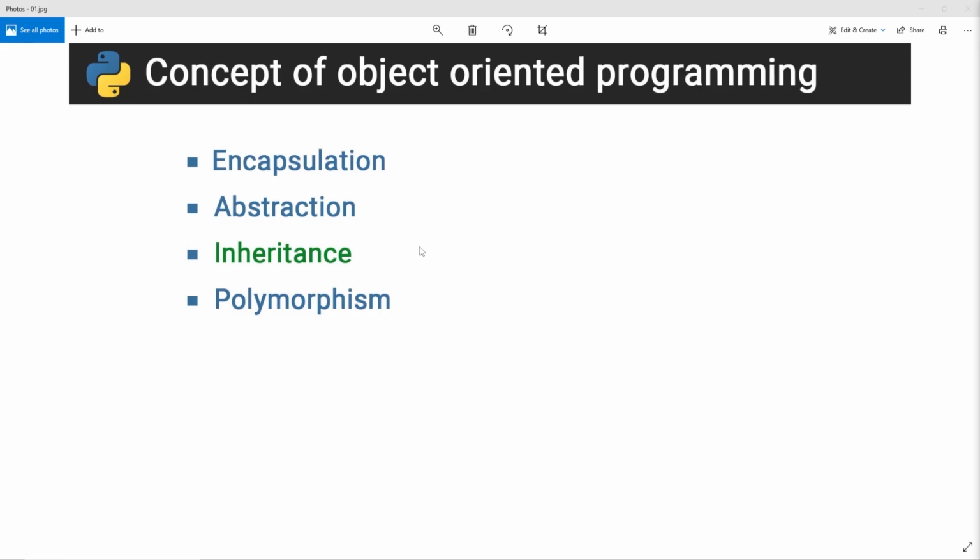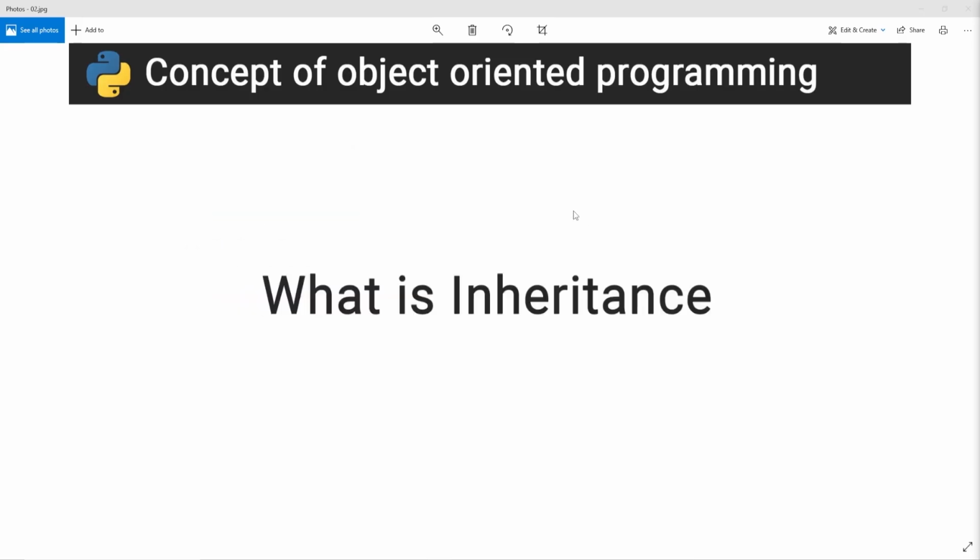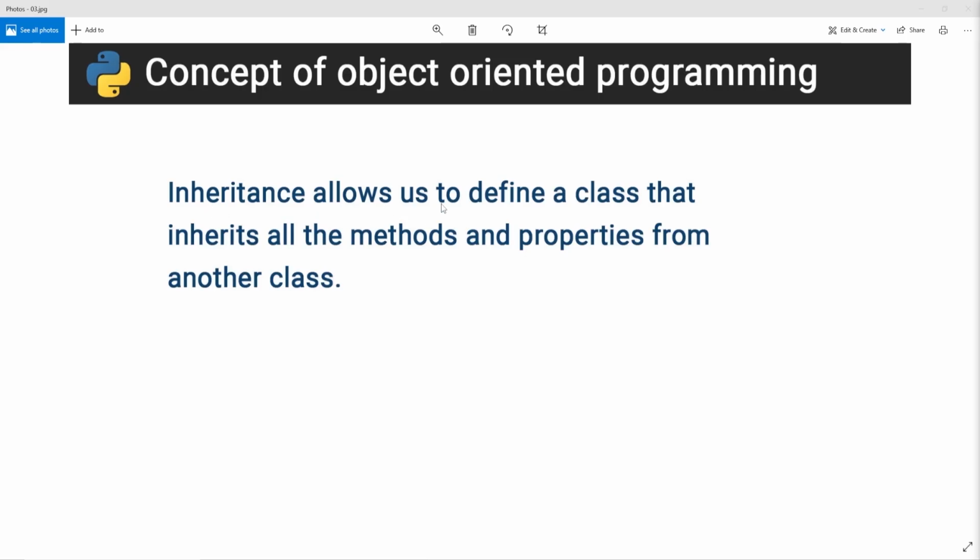We use inheritance with class objects. So let's try to understand what is inheritance. In simple words, inheritance means inherit something. I want to say getting something from generation to generation is called inheritance. And if I talk about a real example, you get property from your father and your son also gets property from you. And we call this mechanism inheritance. And now the question is, what is inheritance in object-oriented programming? Inheritance allows us to define a class that inherits all the methods and properties from another class.